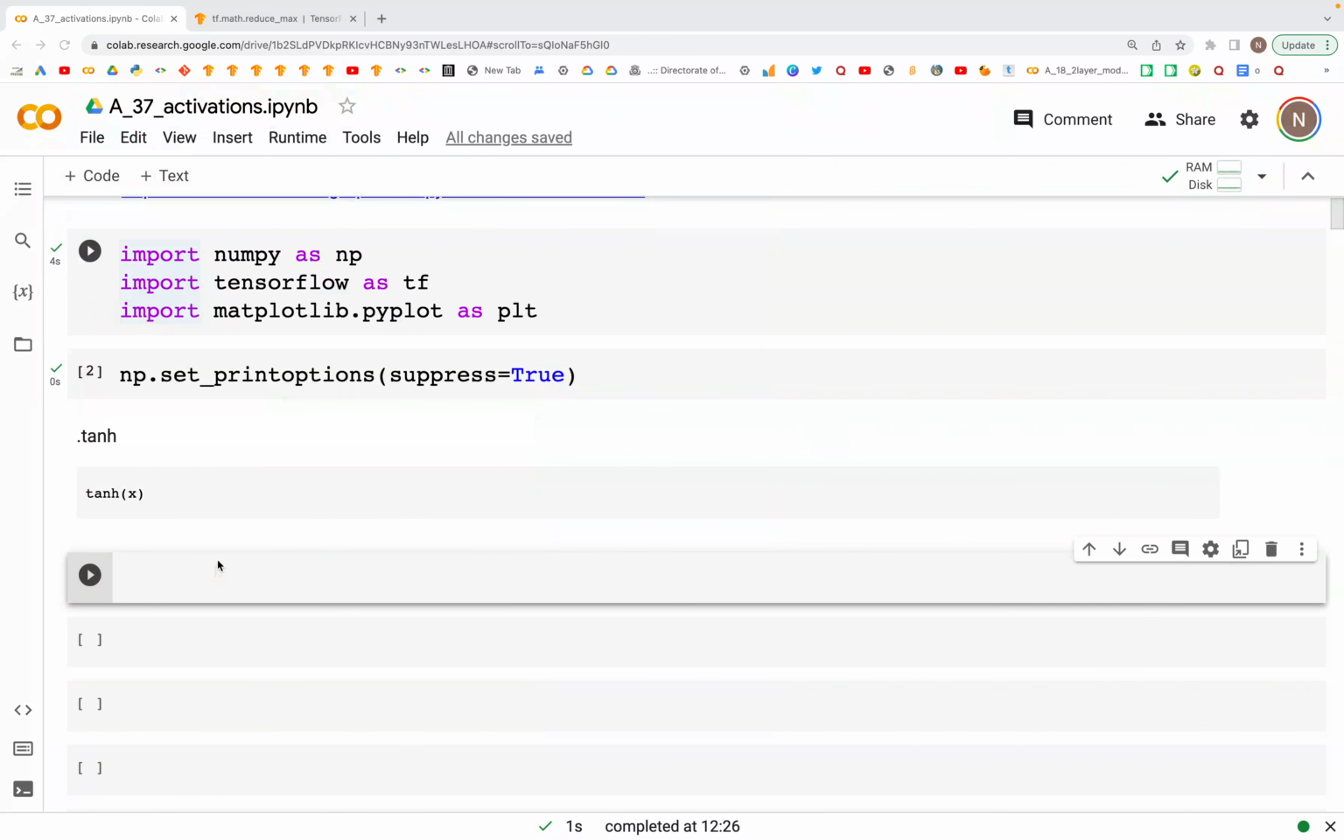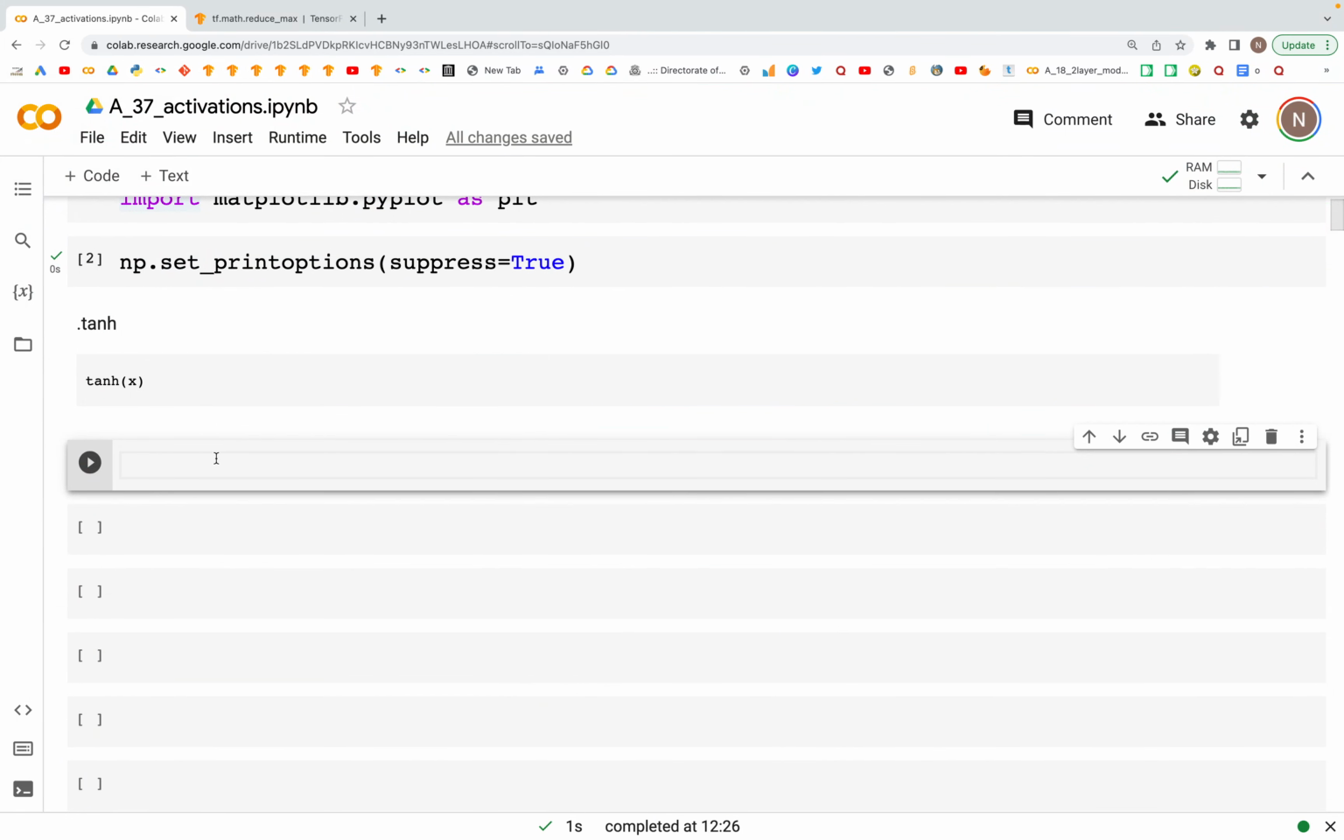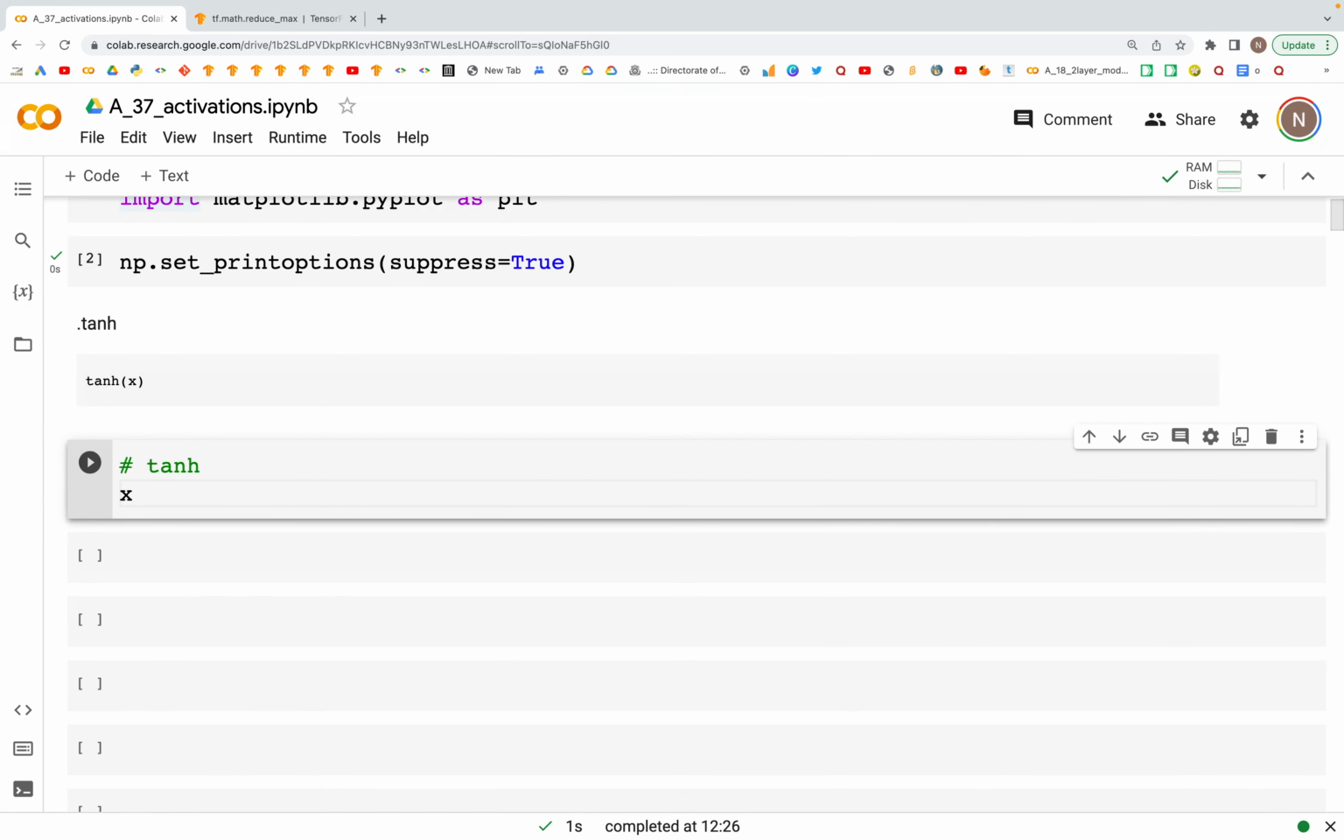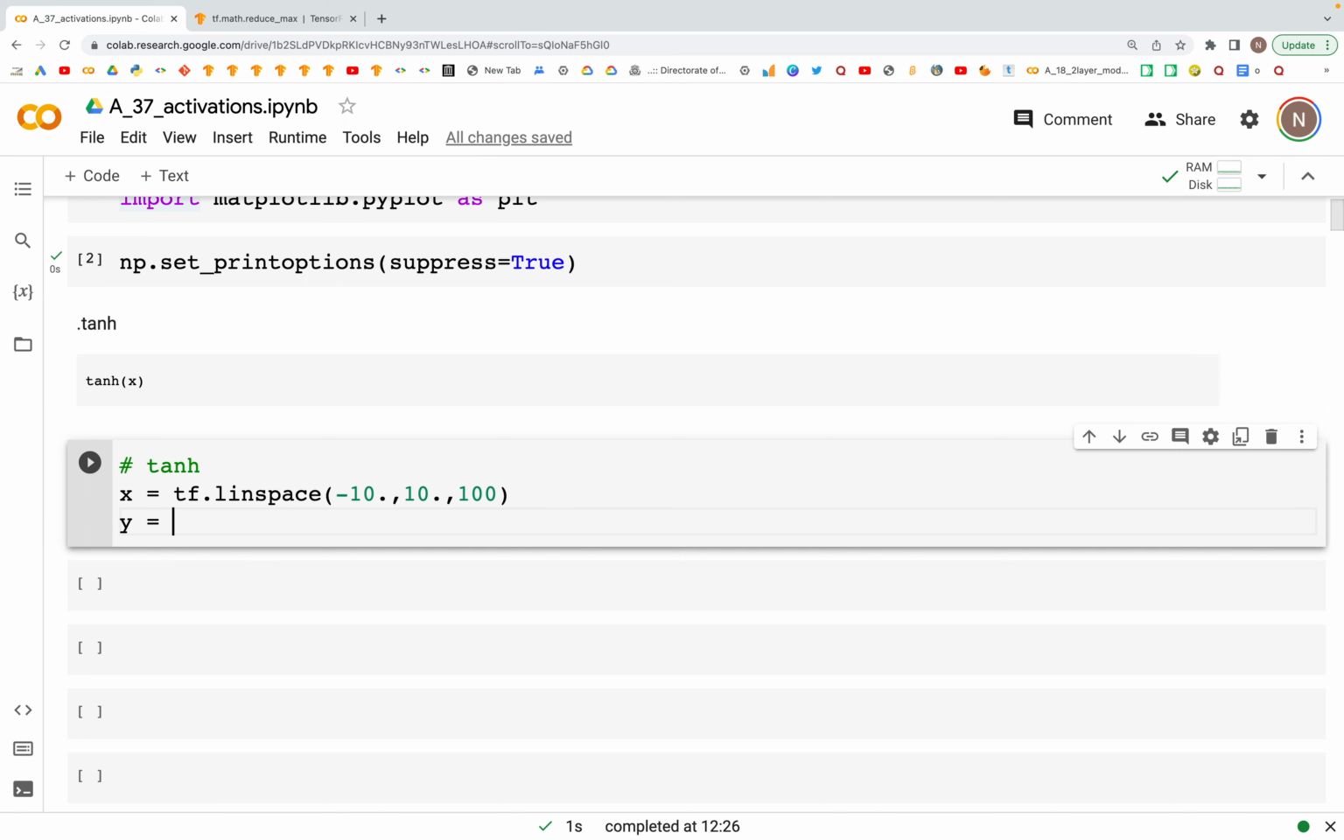So here in TensorFlow, we'll first create a set of values for using the tanh activation function. We'll create values x equal to tf.linspace, and the values will go from -10 to +10, and we'll create a set of 100 values. Then we'll create the activations in y, using tf.keras.activations.tanh with an input value of x.